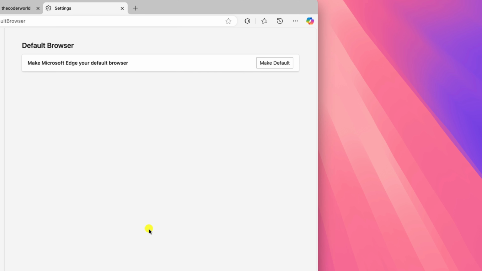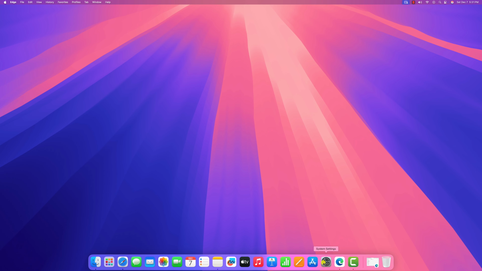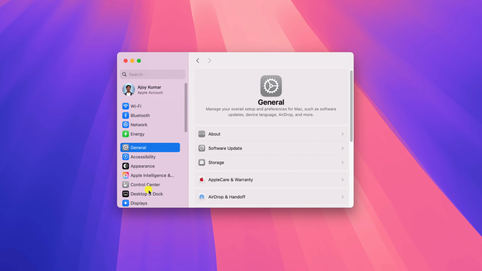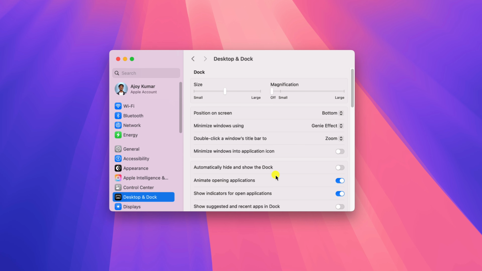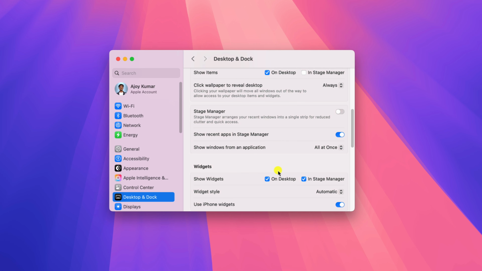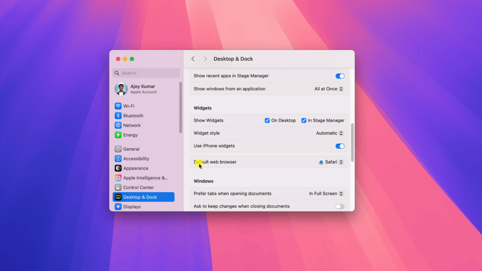There is also another method to change the default browser on your macOS. For that, simply open System Settings. Here click on Desktop and Dock option. Simply scroll down and look for Default Web Browser option. From the drop-down menu, simply select your preferred browser.